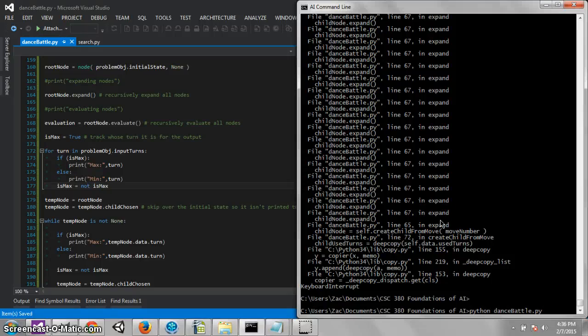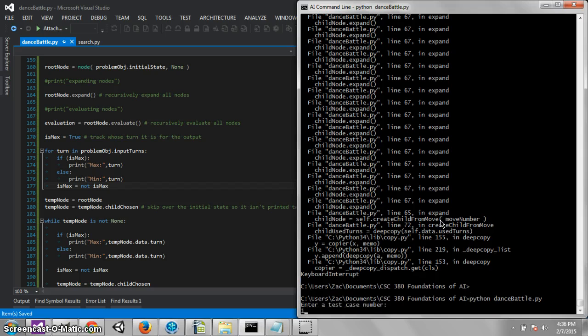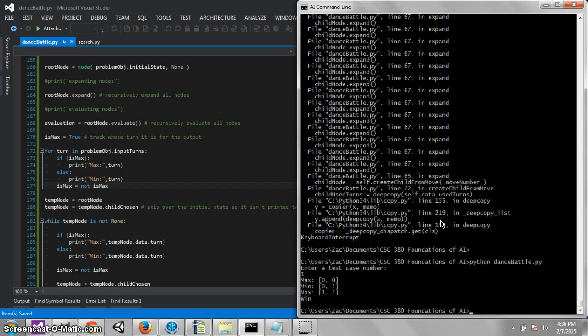Alright, so this is assignment 2, Dance Battle. I'm writing this in Python. Test case 1, we print out all of the moves in the entire match and then a win.